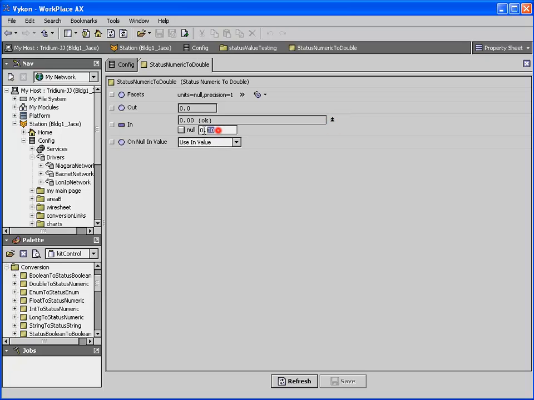In this case, as long as there's a value on the input, a valid value, the output will reflect that value. When the input goes to a null status, then you'll notice that the output remains at the last known value, and that's the way it's behaved the whole time in previous builds.